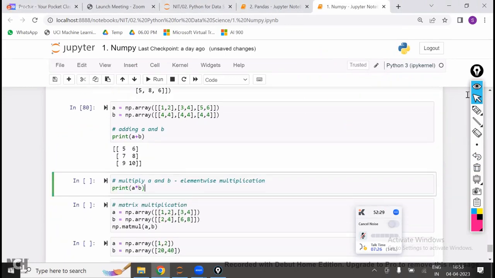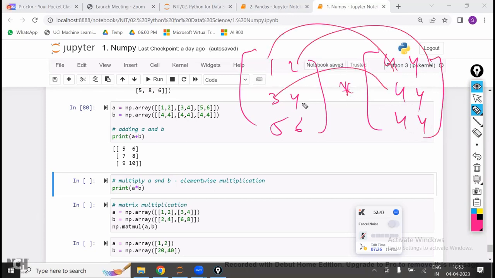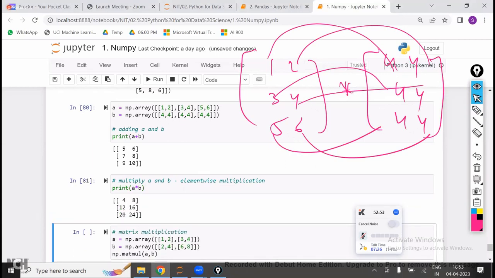Similarly, if you do the multiplication, 1, 2, 3, 4, 5, 6 into 4, 4, 4, 4, 4, 4. Now this time it is multiplication. 1 into 4, what is 1 into 4? 4. 2 into 4, 8. 3 into 4, 12. 4 into 4, 16. 5 into 4, 20. 6 into 4, 24. It is going to print like this.